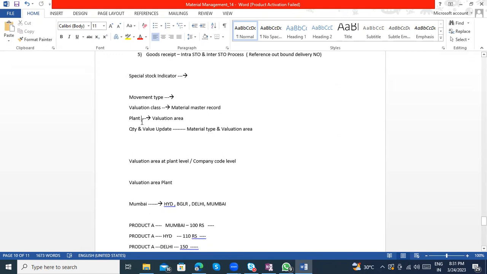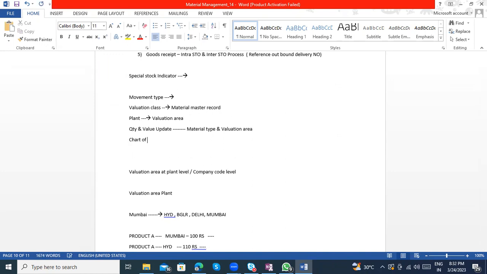Clear? And there will be the chart of accounts. If you know about financial chart of accounts, it is nothing but a group of the GL accounts maintained under the company code. All the book entries will be maintained at the GL account level, in the GL accounts maintained in the chart of accounts. Each company code has a separate chart of accounts and a separate set of GL accounts.